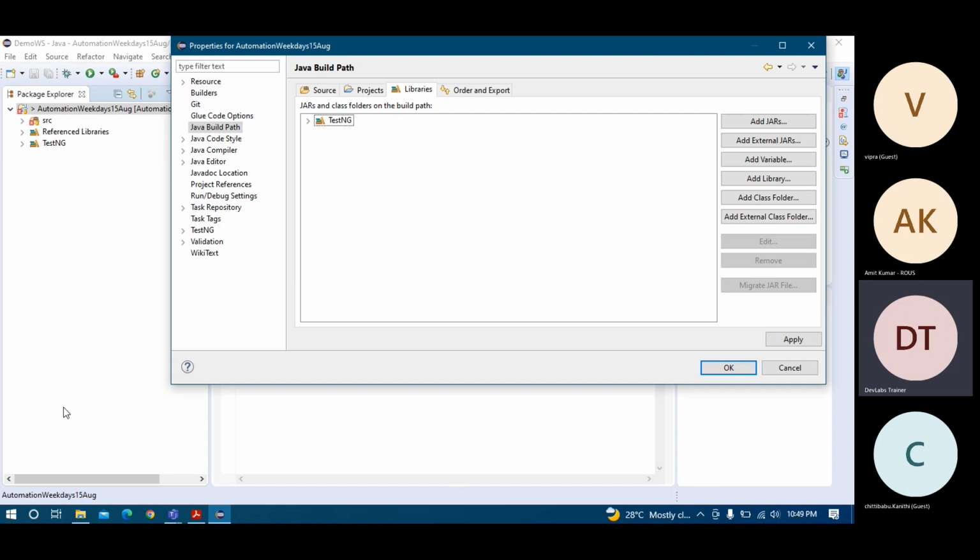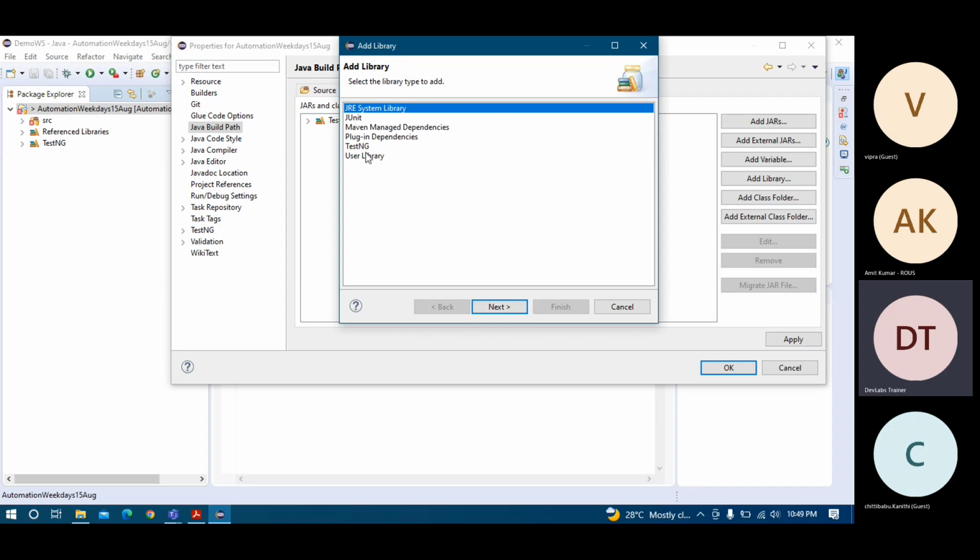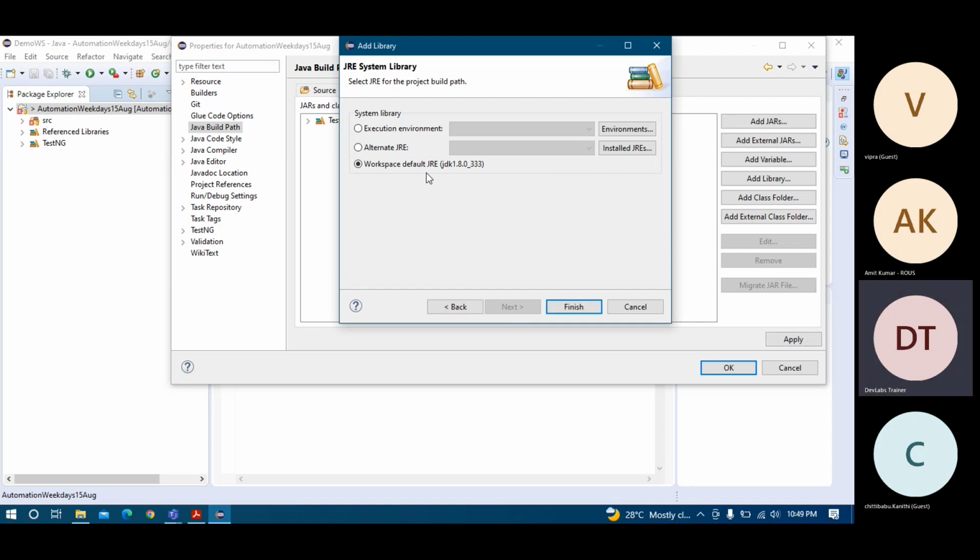So first let me go with Java. Java is a standard library, right? So you go with the library. You click here, Add Library, and you click on JRE System Library. Then click on Next, and choose which version you want to import. Suppose that you have something, you can opt for it here.